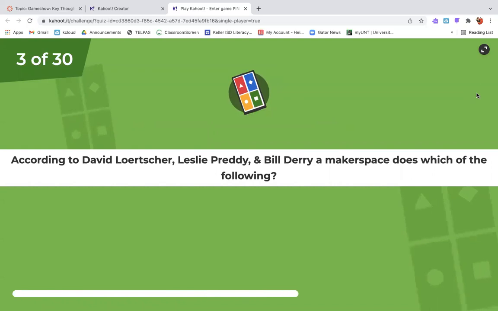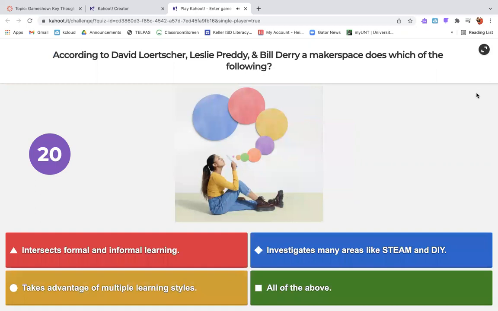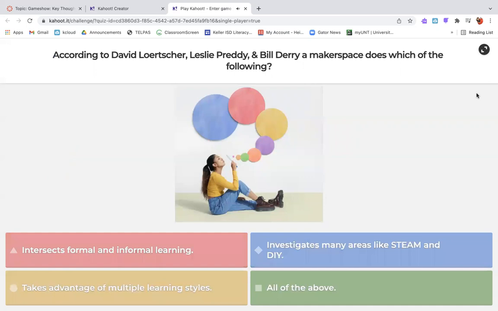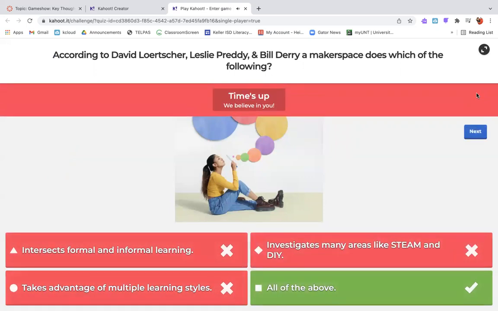According to Dave Lorscher, Leslie Preddy, and Bill Derry, a makerspace does which of the following? Intersects formal and informal learning, investigates many areas like STEAM and do-it-yourself, takes advantage of multiple learning styles, or all of the above. Time's up, and the answer is all of the above.